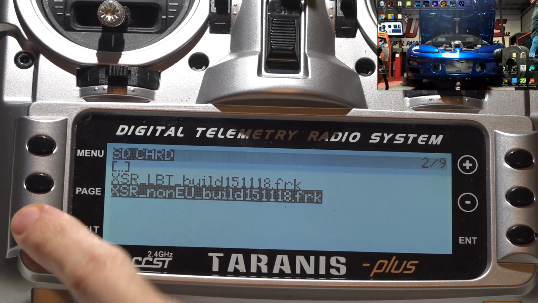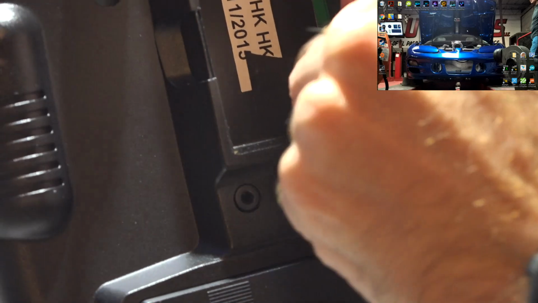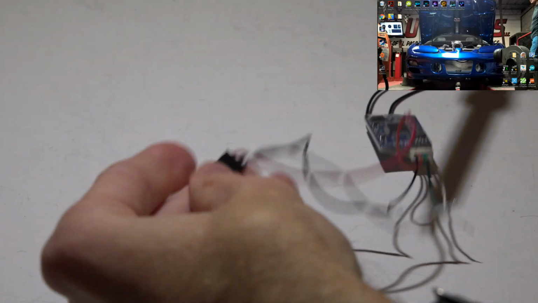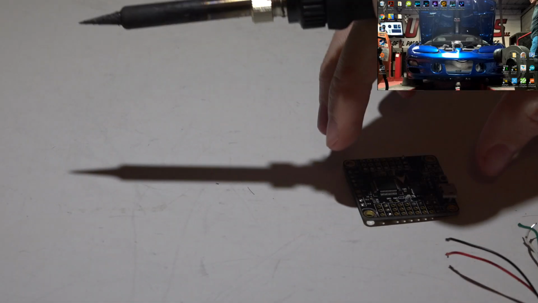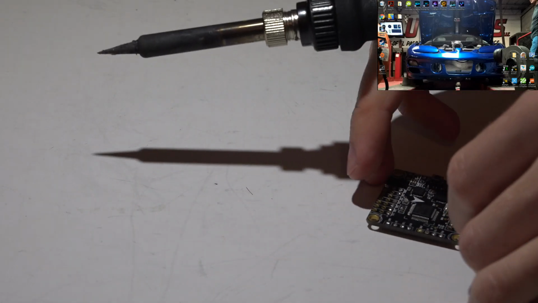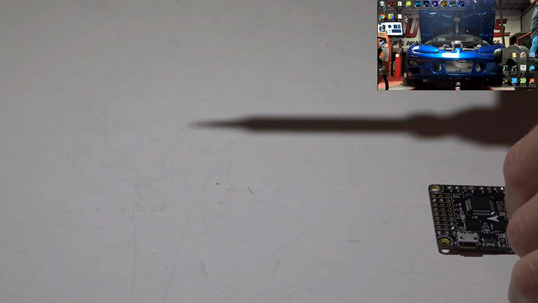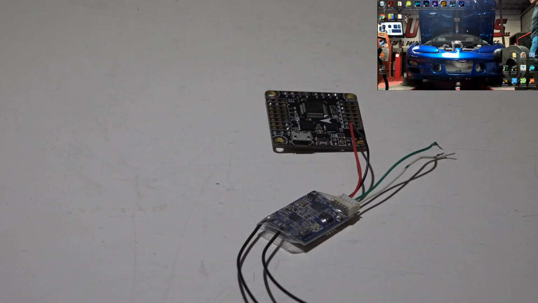Okay, once it's done, I'm just going to exit all the way out, power it off, disconnect this from the back of the Tyrannus. Now remove the three-wire servo cable from your XSR harness. Just like in the video where I show you how to bind the XSR, I will reconnect it to my flight controller. And now I will rebind it just like I did in the binding video.